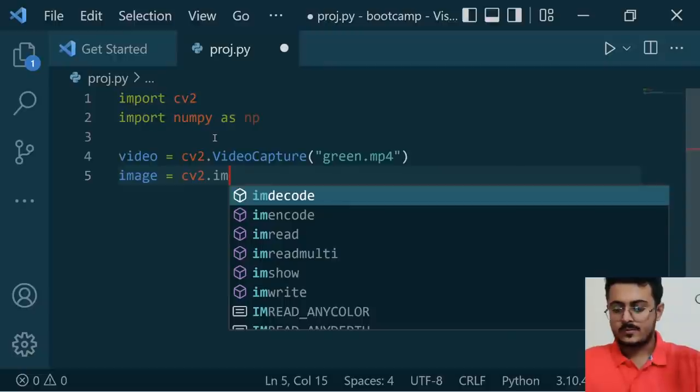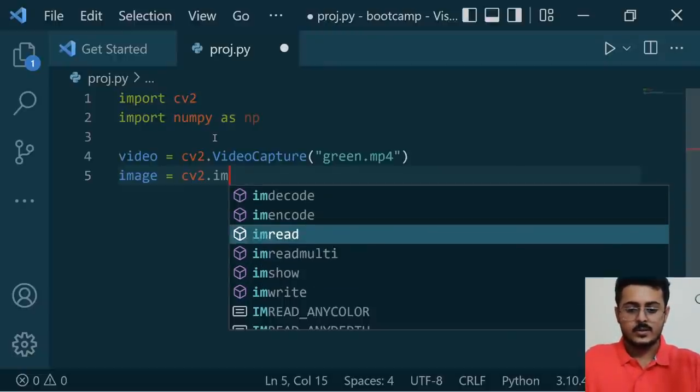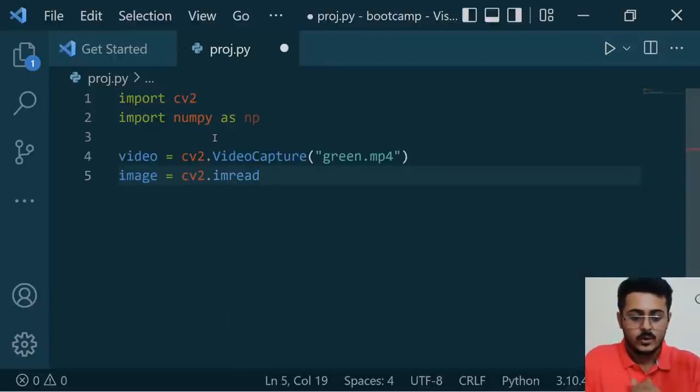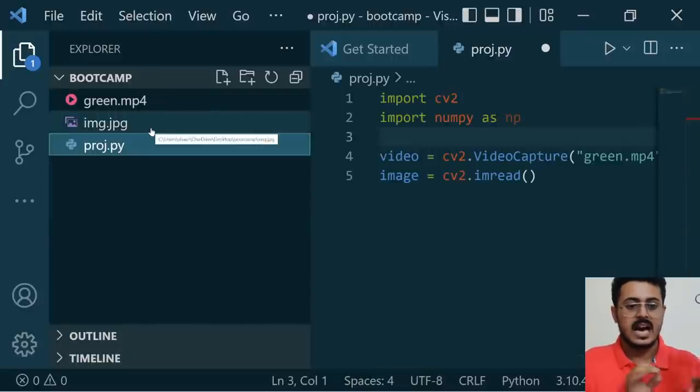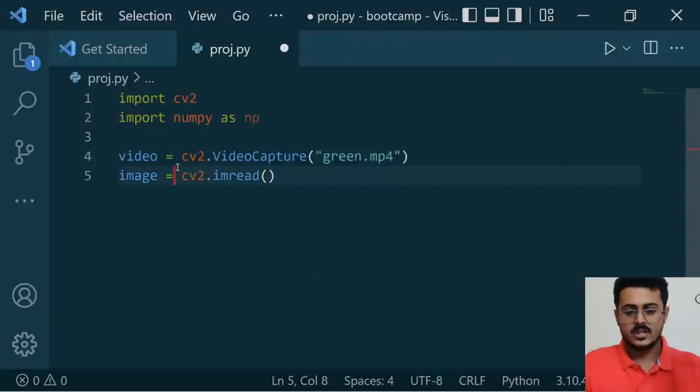Great. So for the image, the method we are going to use is imread, that is, you want to read the image. Then the name of that particular image goes right there. Let's check the name of the image. We have img.jpg. You can use a JPG image or a PNG image, but my suggestion would be to go with a JPG image, as it is a lot easier to process. So let's put the name img.jpg right over here.